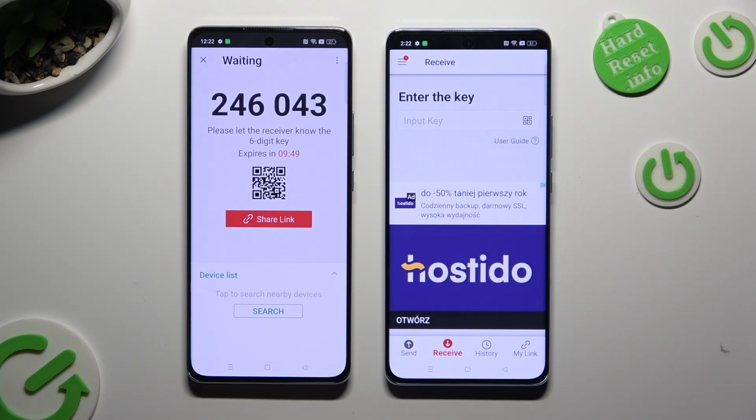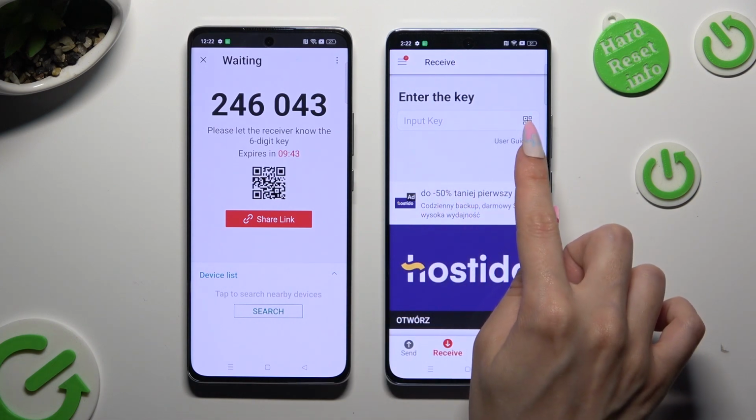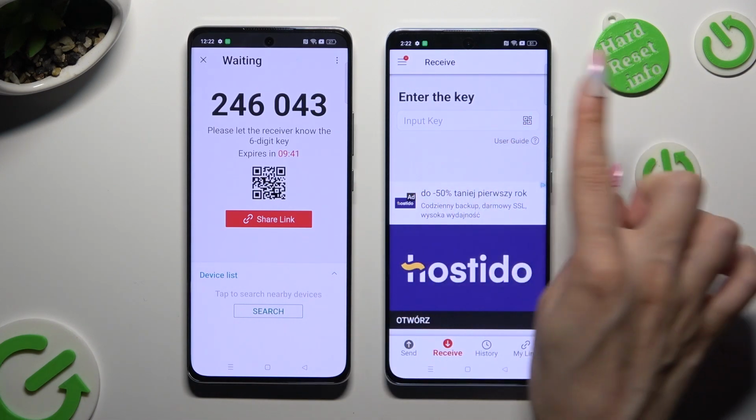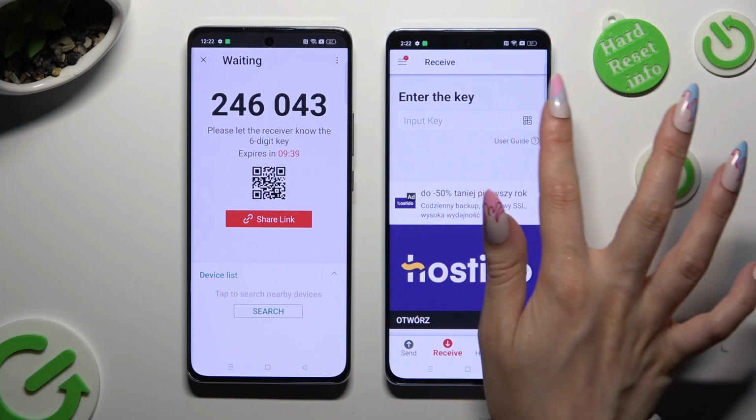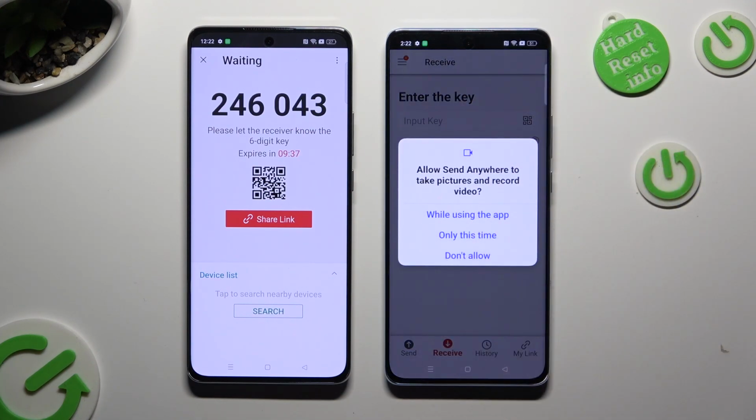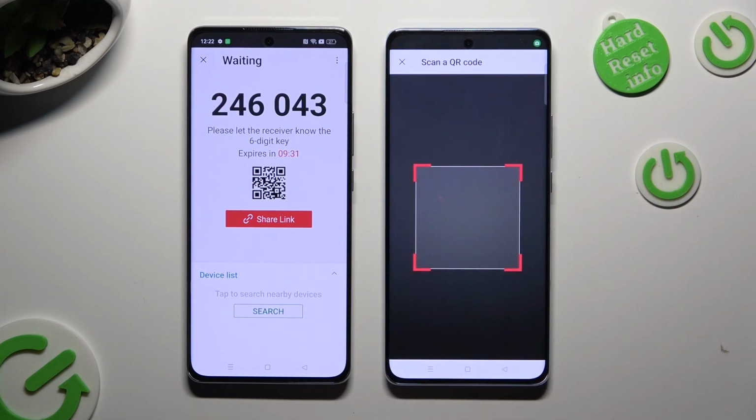If you want to connect by scanning this QR code, select the scanning icon right next to input key on OPPO Reno. Then allow camera access in the pop-up and point your device's camera at the code.